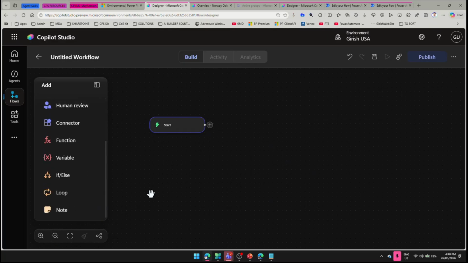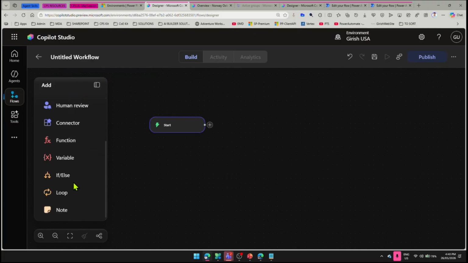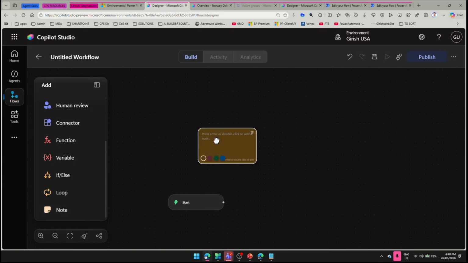Now it has got a nice interface, so you can zoom in, you can zoom out, and then you can add something over here. So you can add a note. Now this was not there in the previous version. So maybe I can just specify what this flow is for, HR. So I can just type in some information about this flow. I can change the color.